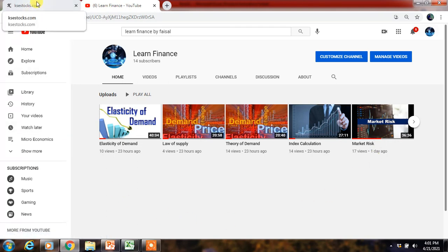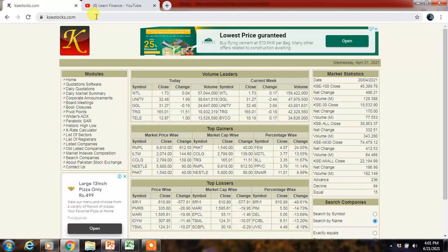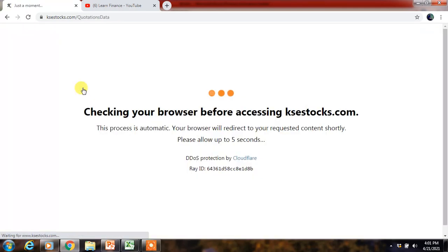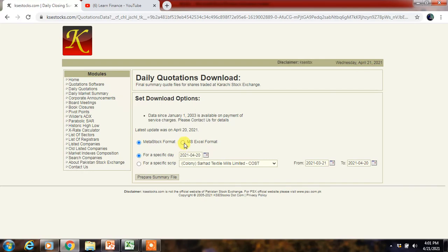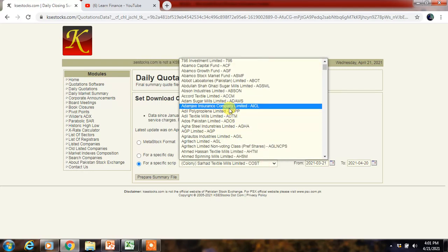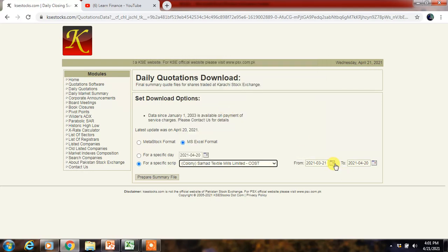If you are doing this assignment in Pakistan on Pakistan data, you may go to the kcstocks.com data, to the daily quotation, from where you can find the share prices. You can select your firm from here. First you must select the MS Excel format, and then you can select the company for which you are interested in calculating the market risk. Similarly, you can select the time period in which you are interested.